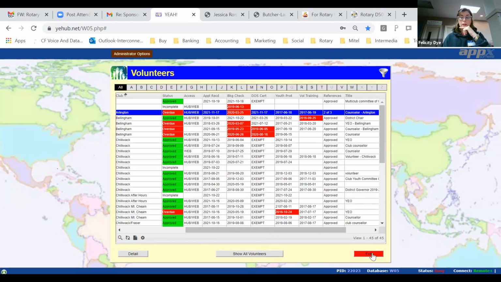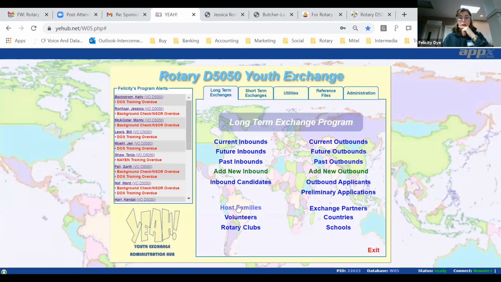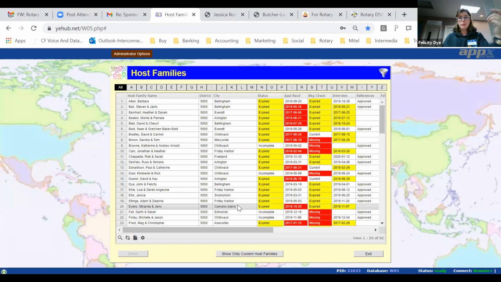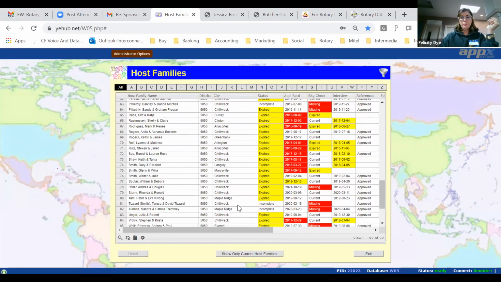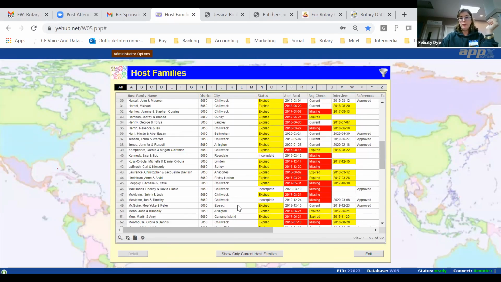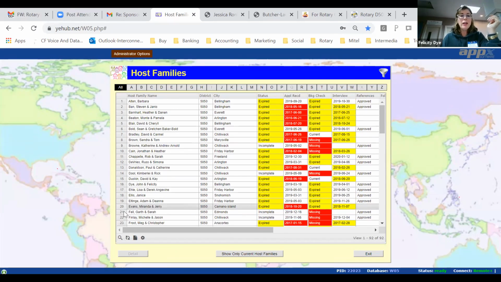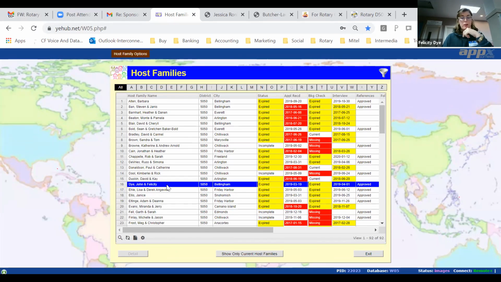Let's go in and take a look at host families. I haven't been in here yet this year, so we've got a lot of expired. Let's see if we got anybody green. Yeah, nobody's green. David, there you go. I'm expired too.